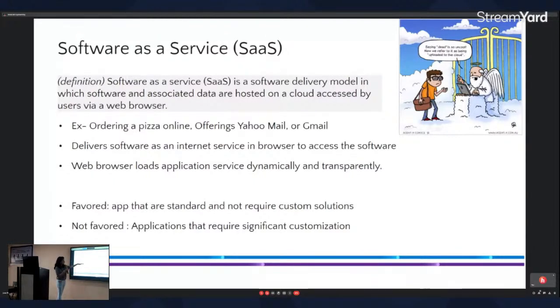Also, you can see that it delivers in the browser, it runs on the application server, and it can do that work dynamically and transparently. You can also see the favored and non-favored cases, as we have talked about, it really depends on our needs, what we require and what not. So you can see in what conditions we can really use software as a service.